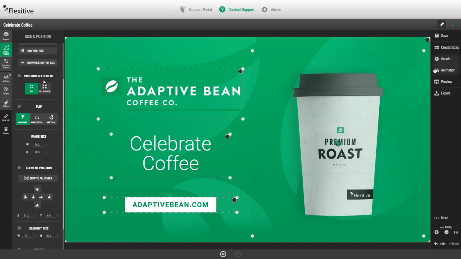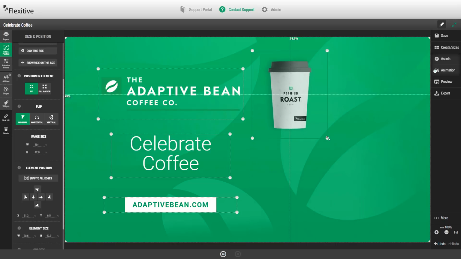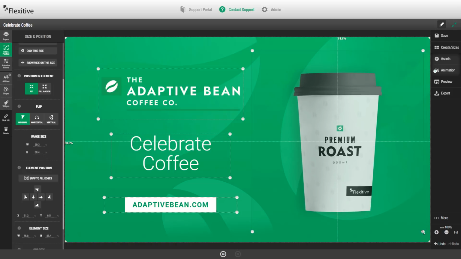Now, the first setting that I wanted to focus on is this Position in Element setting. You'll see right now for an image, the two options are Fit as well as Fill and Crop. And for those two options, you can see that if it's set to Fit, the element is always going to be contained within the bounding box. No matter how I resize it, it's always contained in the bounding box and it always maintains its aspect ratio.